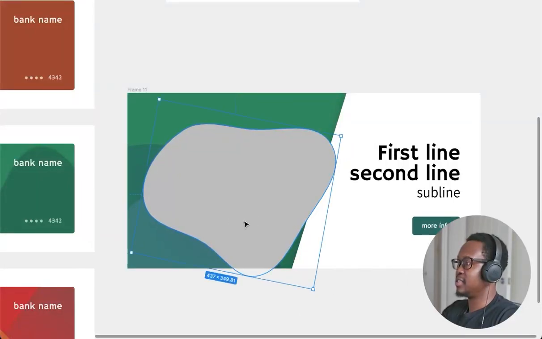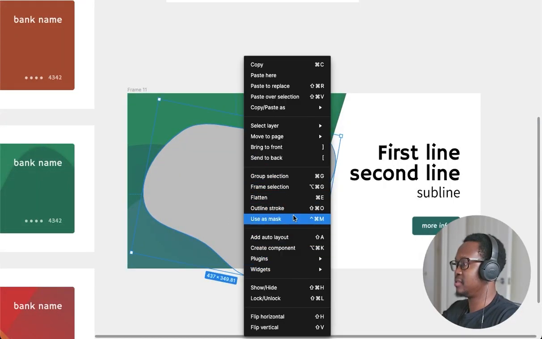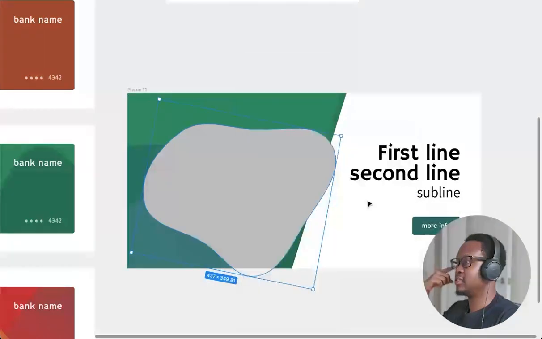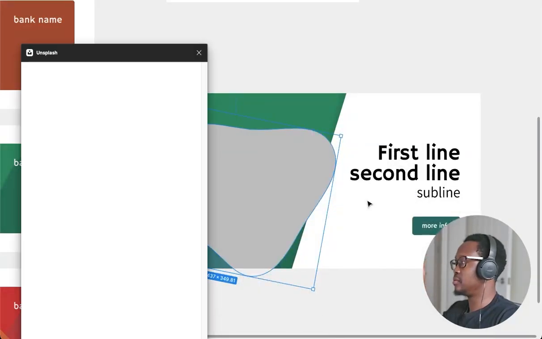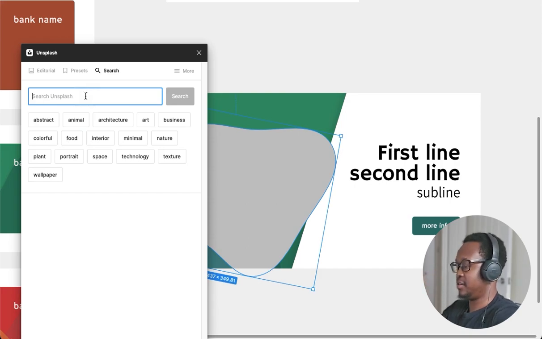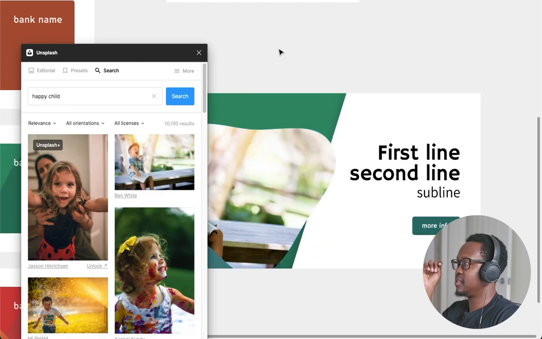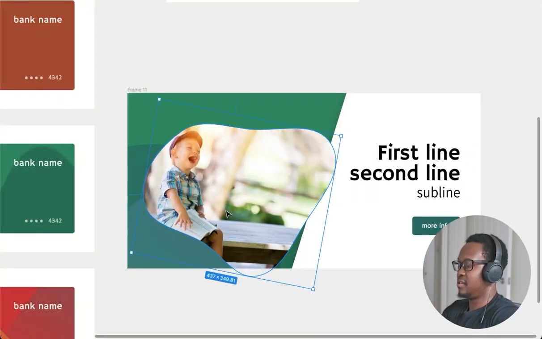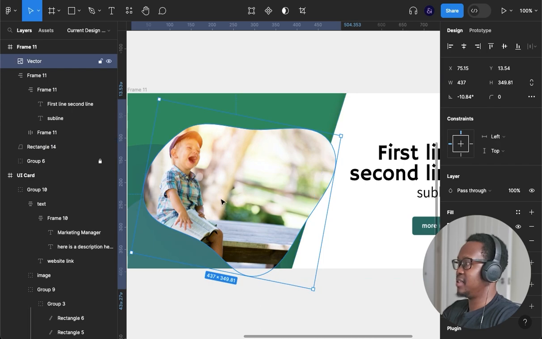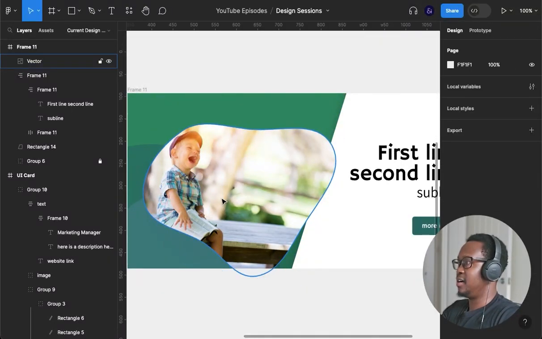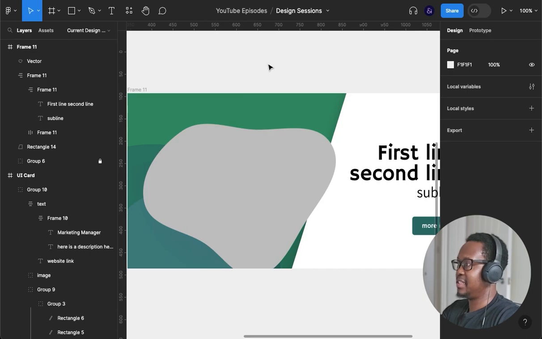And what I'll do, we're going to go into Unsplash again. Plugins, Unsplash. And we're going to go for something a bit striking, maybe like a, I don't know, a happy child. Let's do that. That's what we're looking for. We might run into the same problem we did last time. In fact, we are, which is that I can't scale up the image in the frame.